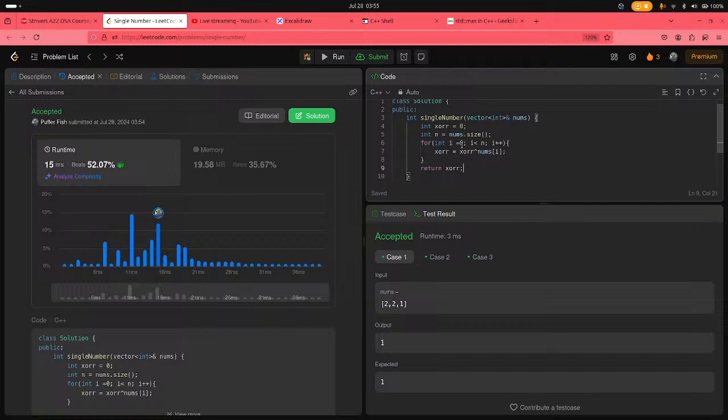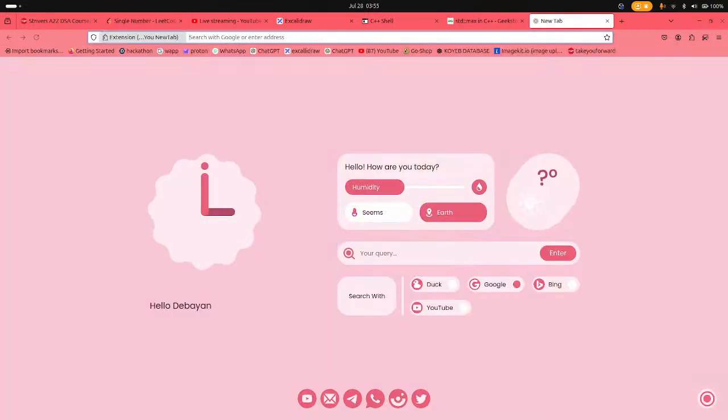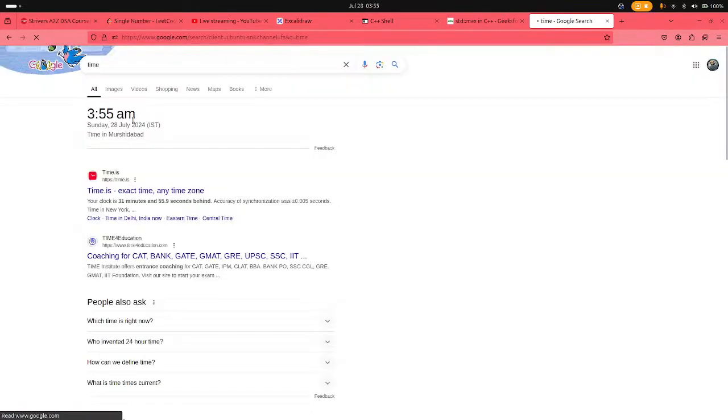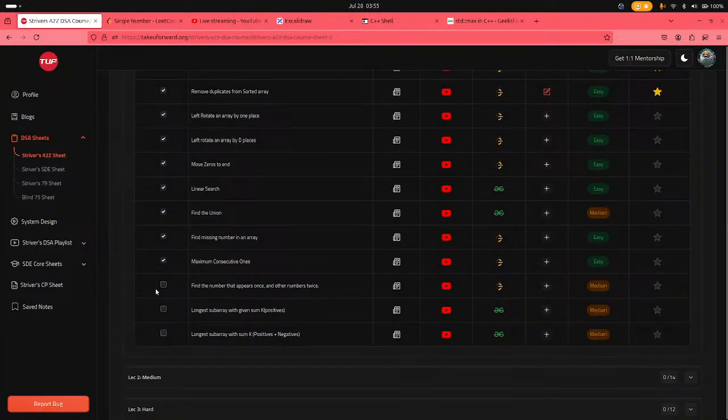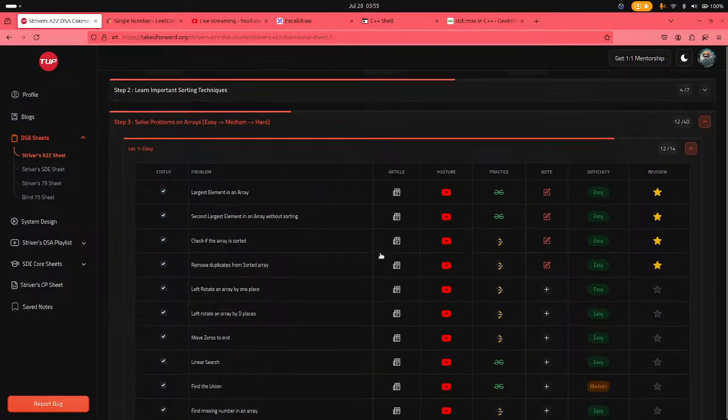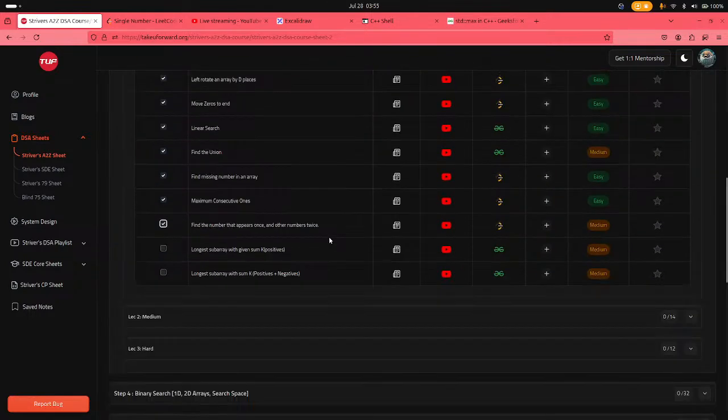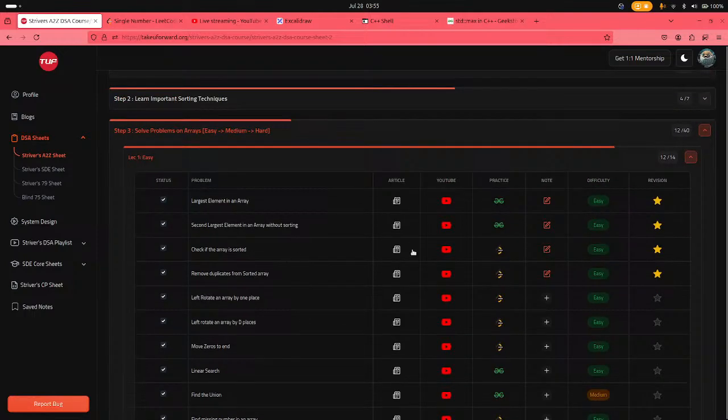Okay, so what is the time? Oh, it is near about 4. So let me solve. So I have solved this. To solve the total question paper, about the easiest one, I should use the longest subarray with a given sum, so I will do it the next day.